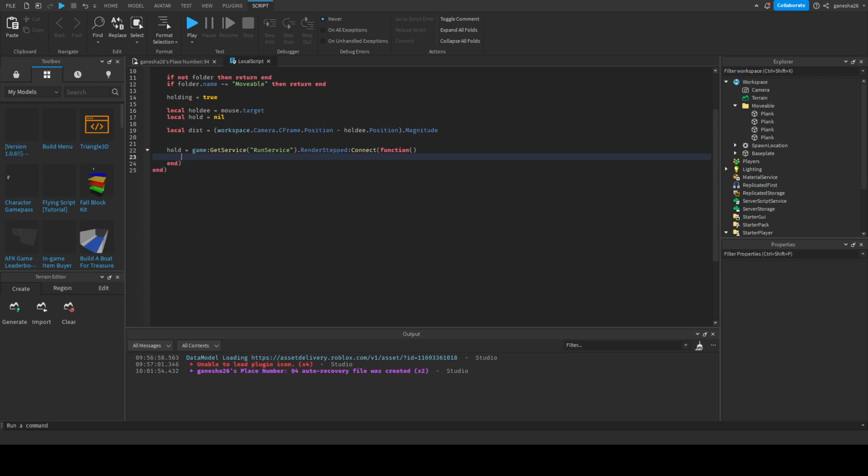Now we're just gonna say if holding equals false, then we're just gonna say hold disconnect. Oh, hold disconnect. I don't know why it doesn't show up as an option. Okay, and we're just gonna do return.